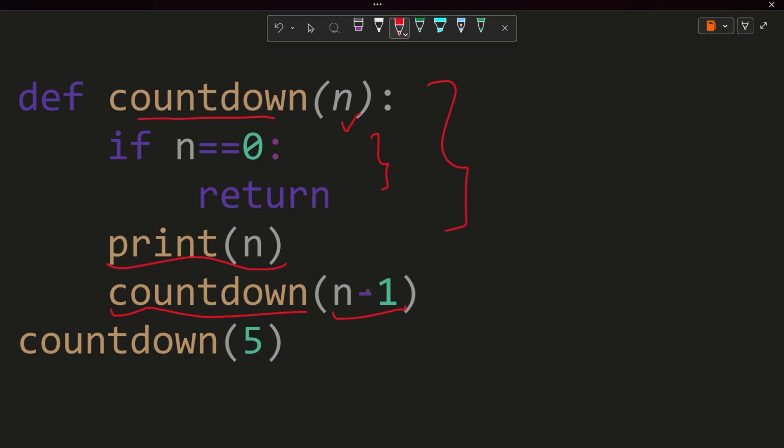Now we have given the value 4 over here, so 4 will come here. And after that, is n equal to 0? Is 4 equal to 0? That is false, so it will print 4 also. After that, it will go here. Now what is n? n is 4. 4 minus 1 means 3. So now instead of 4, we are having 3 over here. Now see, 3 double equal to 0, that is false. It will print 3. So we have printed 5, we have printed 4, and now we are printing 3.